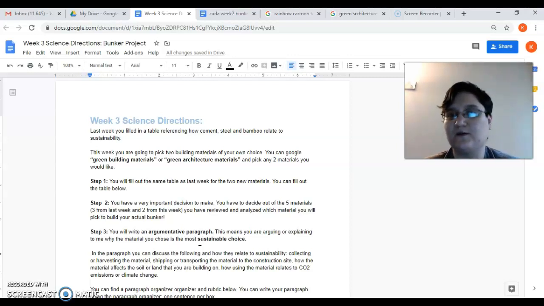So for this project, we're going to say that steel and concrete are the non-sustainable choices, and bamboo is, obviously, from the research in the paragraph you guys read last week, sustainable, and you're going to pick two other sustainable choices.